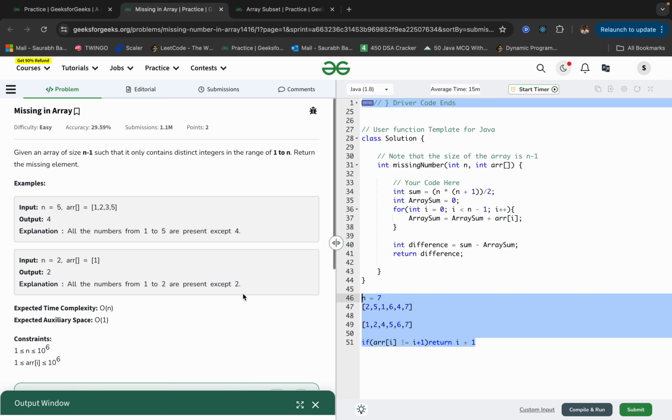If the array was already sorted, then this logic would work perfectly fine, and the time complexity would be order of n. But there is a chance that the arrays are not sorted, and this logic will not work, and you have to first achieve the sorting.